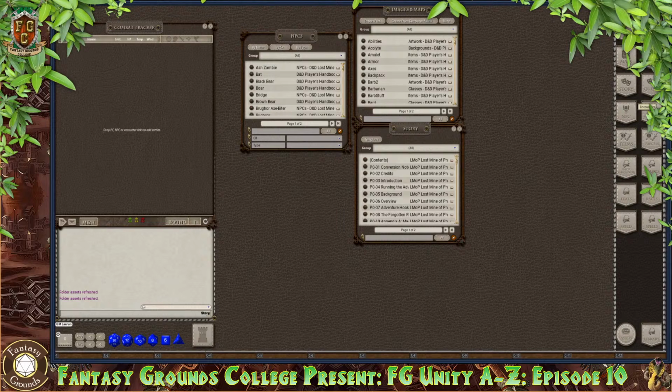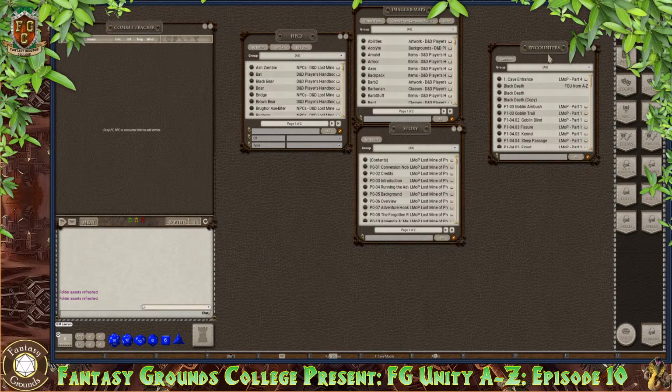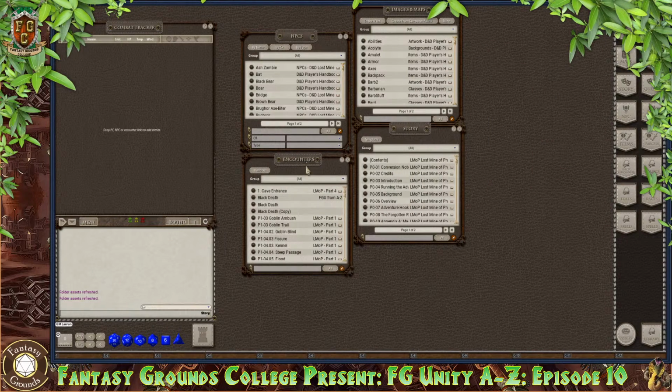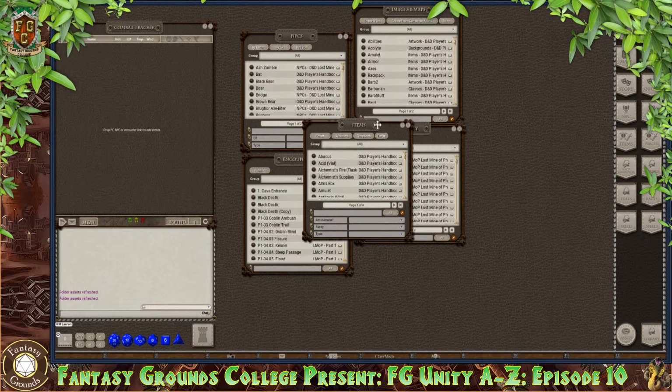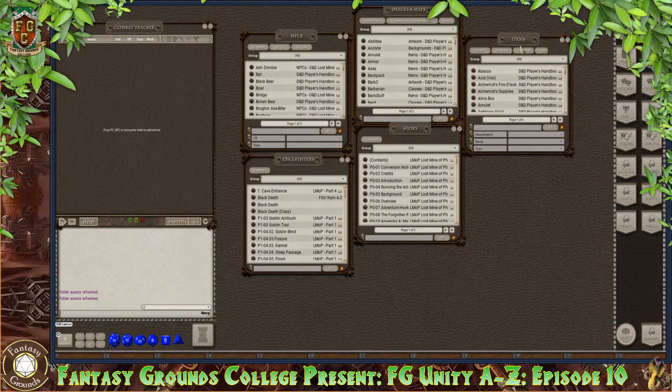Now the next thing is encounters. Encounters are linked basically to NPCs. So you build encounters with NPCs. So these two kind of go hand in hand. The next is items. So your items is everything like your equipment, weapons, clothing, services, treasures, anything like that is going to be an item. And then you have parcels.